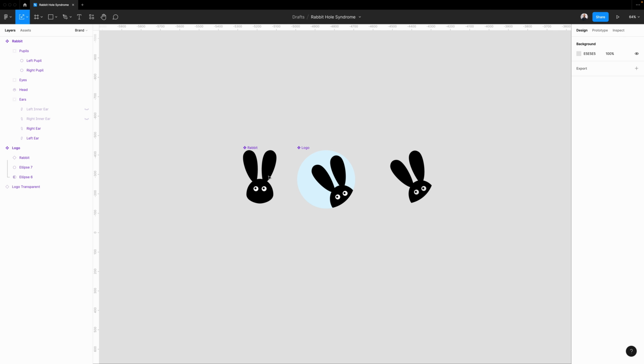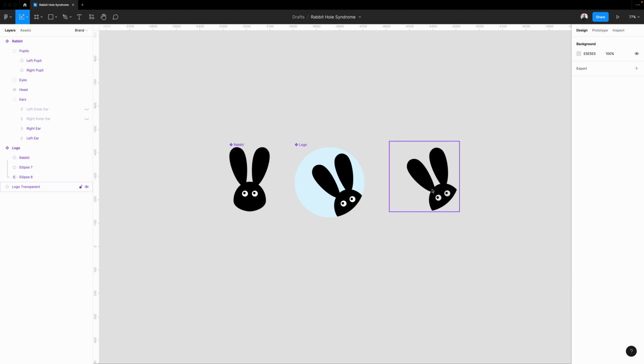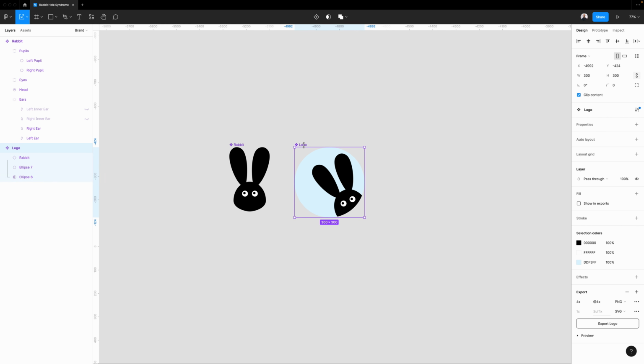So what I've done early on is I created my rabbit, which I know looks kind of funny when he's by himself. When he's cropped within the circle, it looks a little bit more normal. So I've already kind of prepared this, but I'm just going to do it again with you guys so that you understand what I've done.